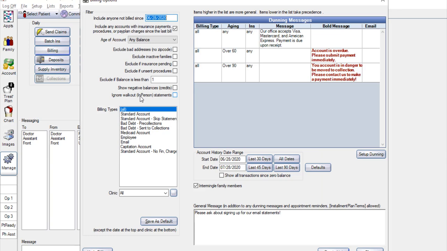The one thing I'm going to do here in this window is this date on the upper left, include anyone not billed since. I know that I ran my billing statements last on April 18th. So if I leave that date as the 17th, it's not going to include those patients, and I definitely want to send them another bill this month. So I'm going to set this to the date that I ran my last billing statement, and then come down here and hit the Create List button.